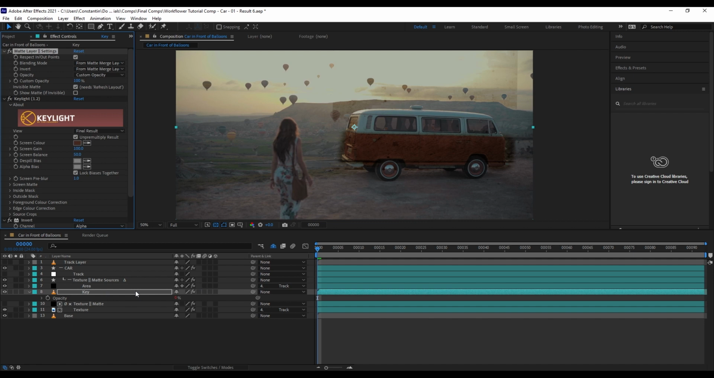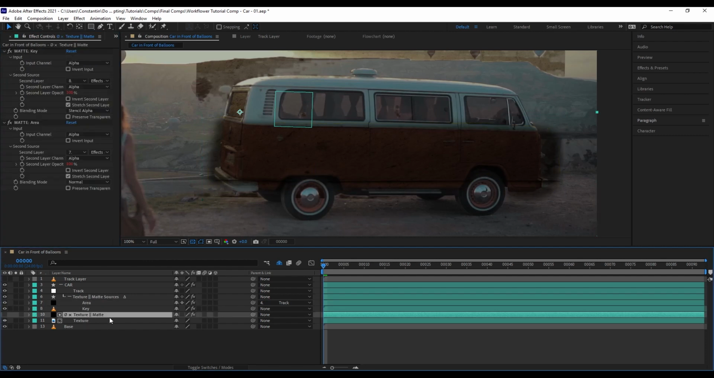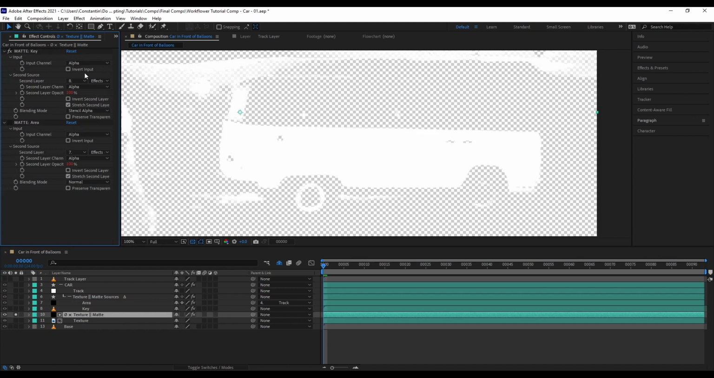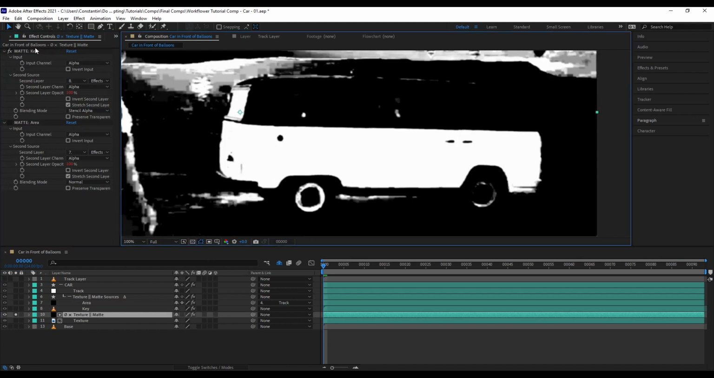So back to my older self then. Now let's look at our matte here. So this is the matte merge layer, and at first we see this is the key.